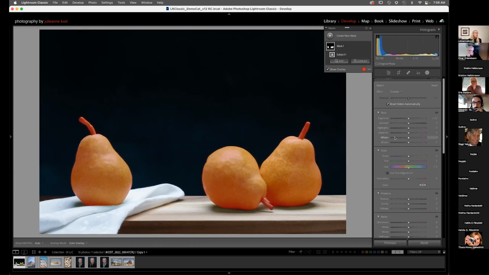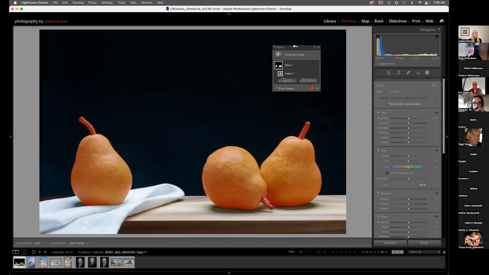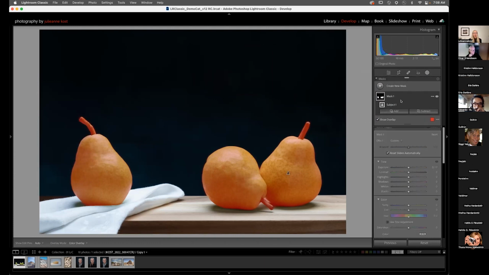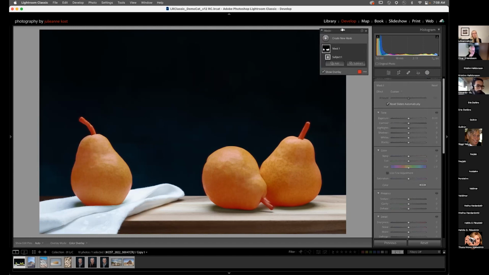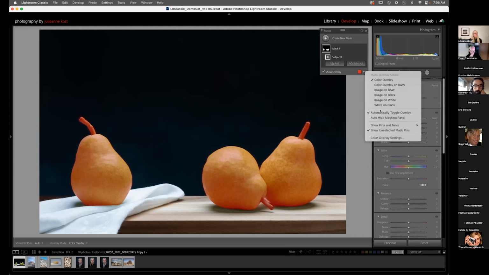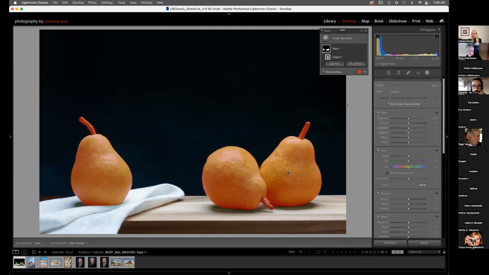Okay, so we can see that we've got the red overlay, we've got the mask panel. We can reposition that anywhere we want. We can, in fact, dock it at the top of our adjustments if you want to. And one of the features that I really like that they just put in on Monday is the ability to toggle off the auto hide masking panel. If I toggle it on, which it's on by default, every time I move one of these sliders, you can see that the masking panel flashes, right? So we auto hide it.